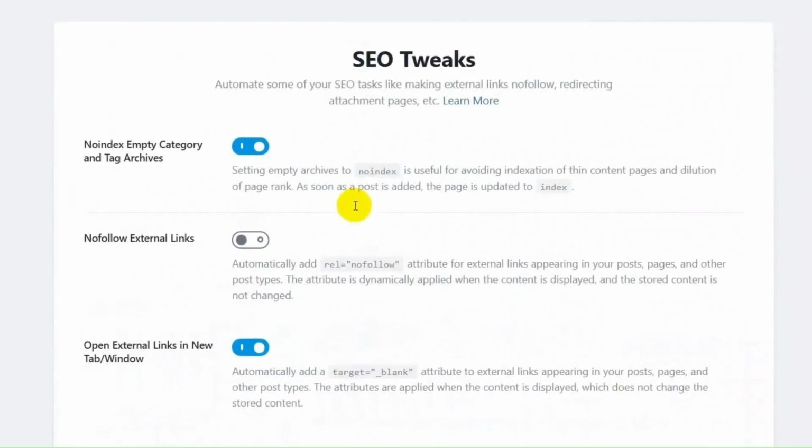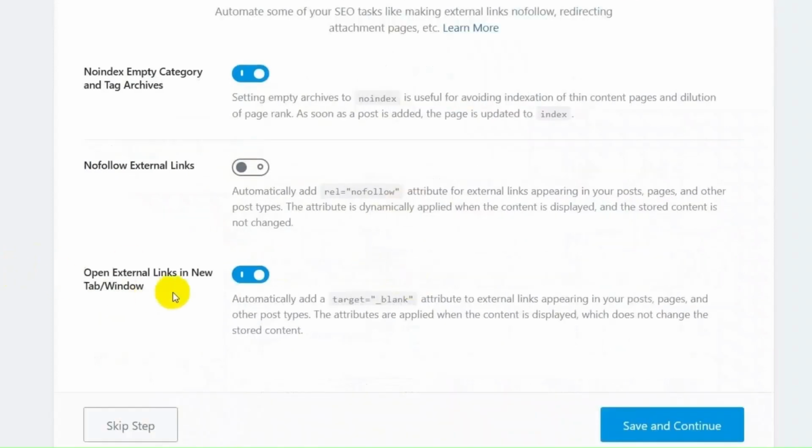The next step is optimization. Noindex empty category and tag archives. If you enable this, it will automatically noindex the categories and tags with no posts. Nofollow external links. When enabled, all external links will be nofollowed. It can be helpful for some sites, but it's not recommended for general sites.